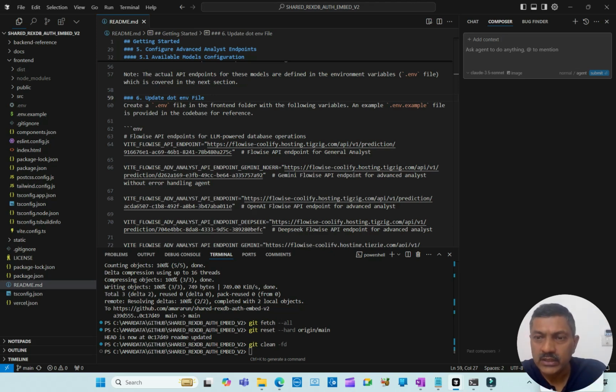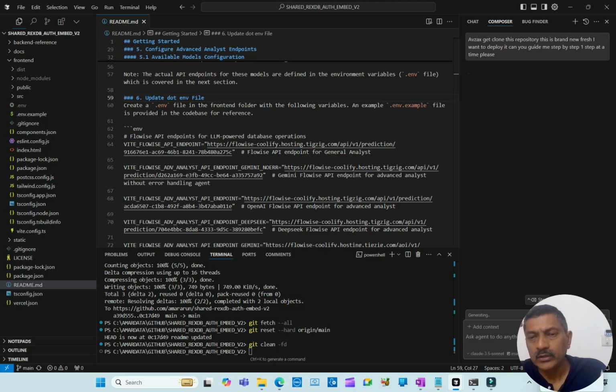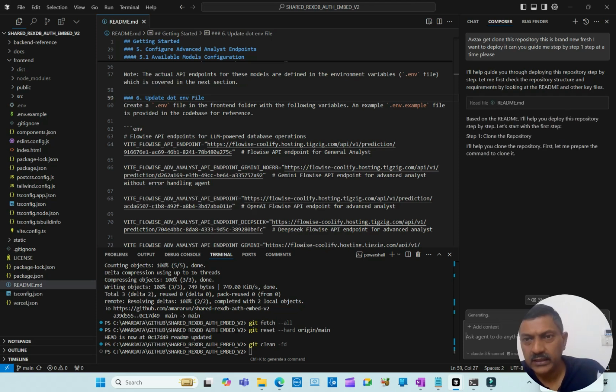I have just git cloned this repository. This is brand new, fresh. I want to deploy it. Can you guide me step by step, one step at a time, please? Now Cursor will search on its own, though I could have added a README file. It found the README file, and then it thinks I need to clone the repository.